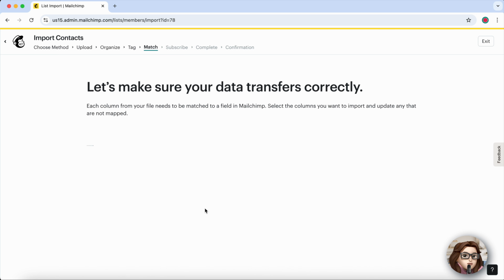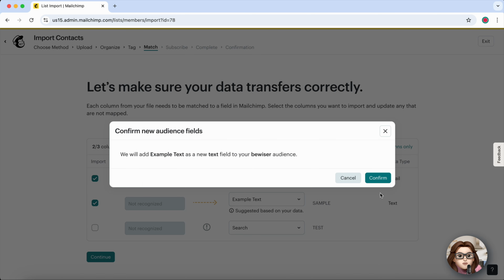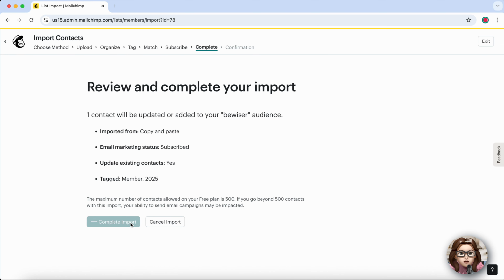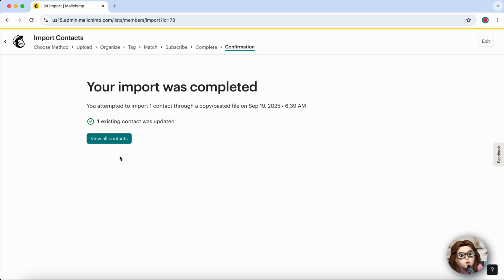Once you've reviewed everything, click Finalize Import, then Complete Import. And that's it. Your new Mailchimp audience is ready to use in your campaigns.